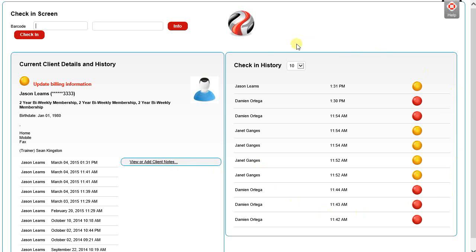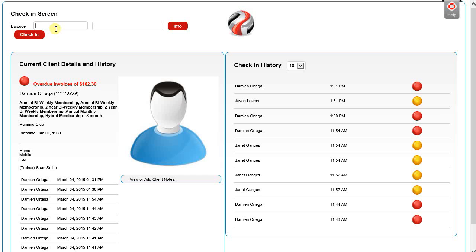On the far right of the page is the check-in history for the day. You can look at different amounts of check-in history. With each check-in, the screen automatically blanks out and it's ready for the next client to check in.